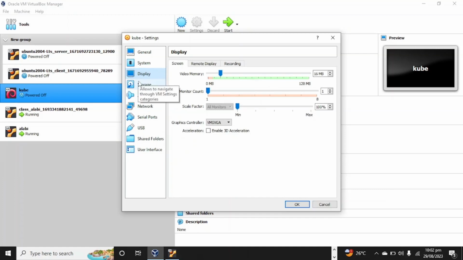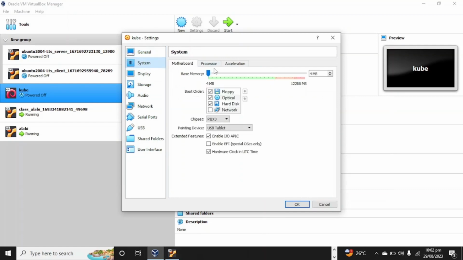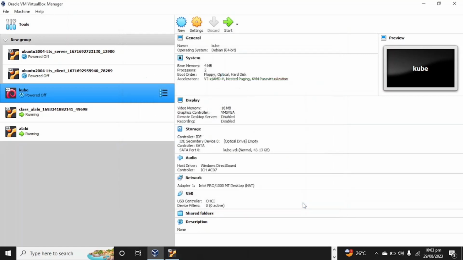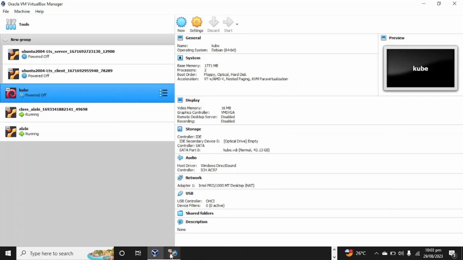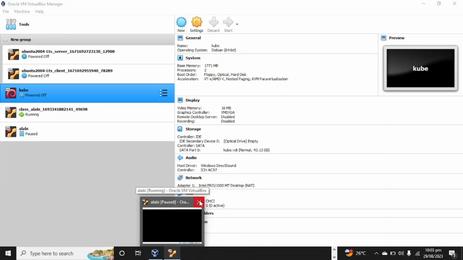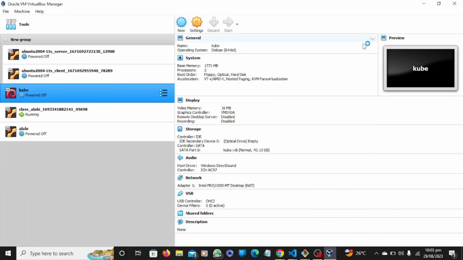Storage, system, processor. So let me just give it 1.7 gigabytes, just to run it, and we can see how it works. Let me start it. This will start a running machine. Let me just power off this system. So we see a different machine running.